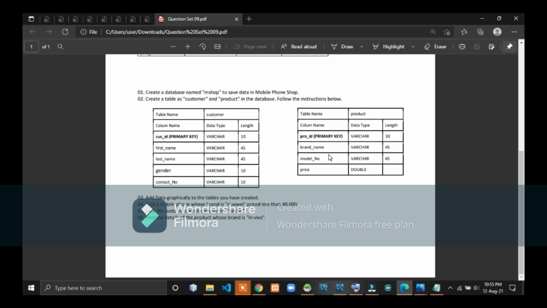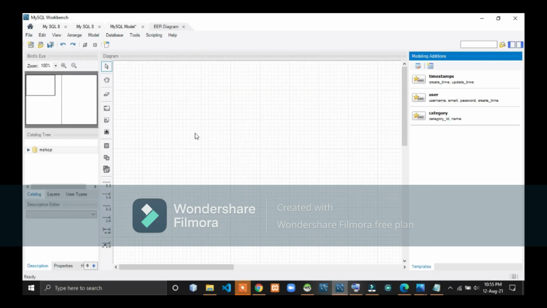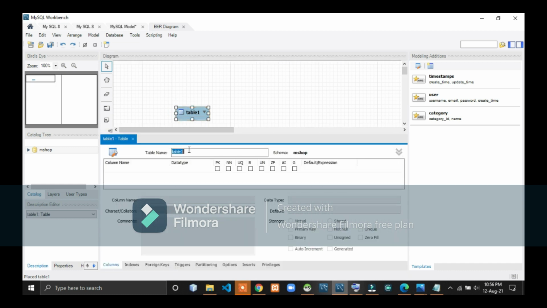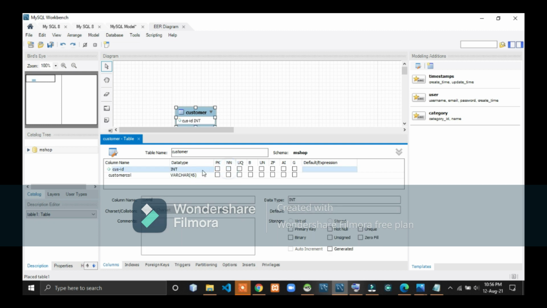So let's start to do this. I have already created the database named mshop, and now I'm going to add the tables. And I name this table as customer. Going to add the primary key of this table, customer ID, and the data type is varchar.